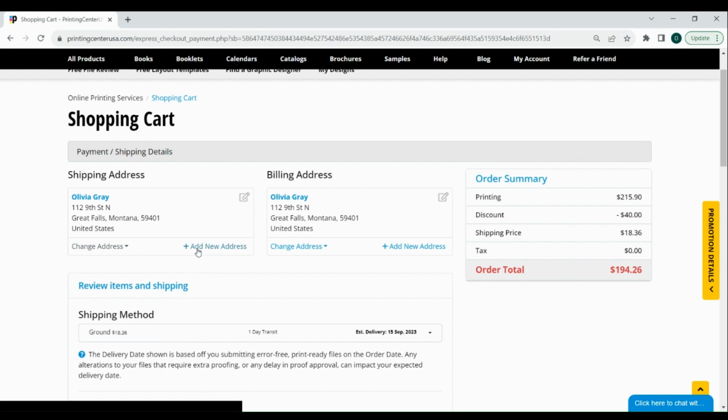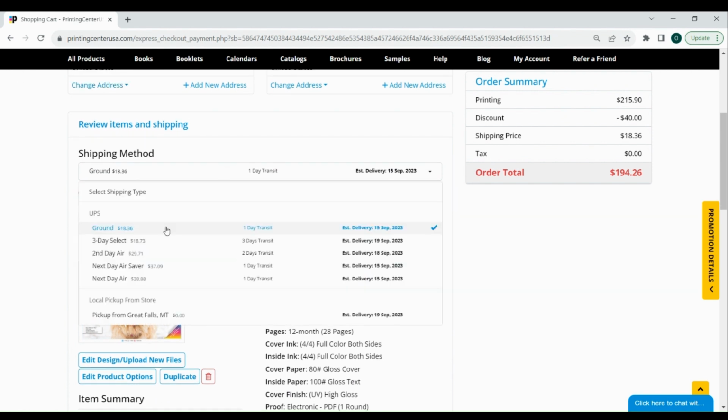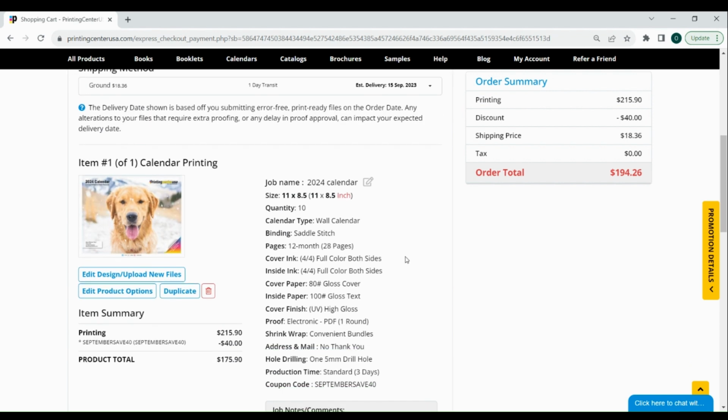Now I will be reviewing shipping. This will default to ground. Please click the drop-down menu to see the other options. Next to each option, there will be a price as well as an estimated delivery date. Right now, this is the last moment to review specifications, so you'll just want to make sure everything looks correct.